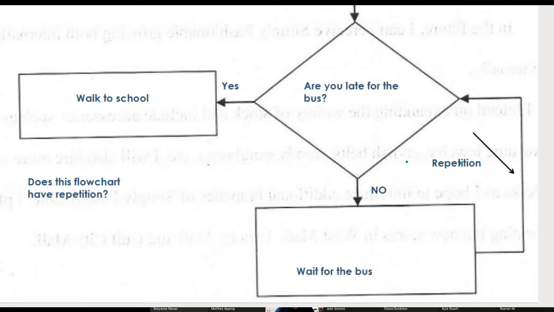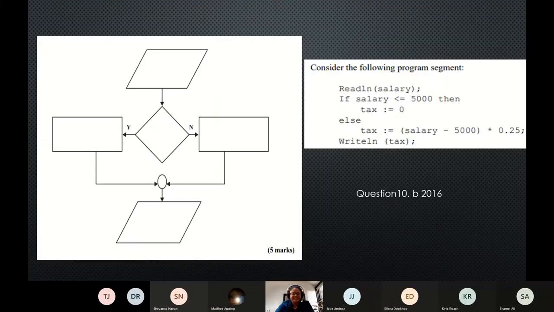Does this flowchart have repetition? Anyone can answer that? Yes or no? Does this flowchart have repetition? Yes, miss. Where's the repetition? When the question has a no reply, and then you have to go back up to see until it says yes. Excellent. If you're actually late. Very good. Now this one is question 10, question B, 2016.